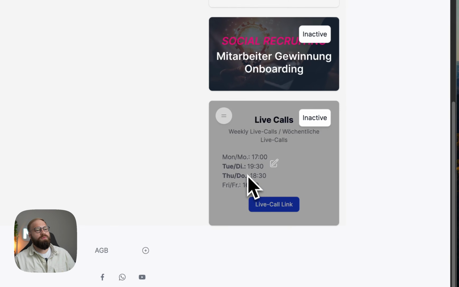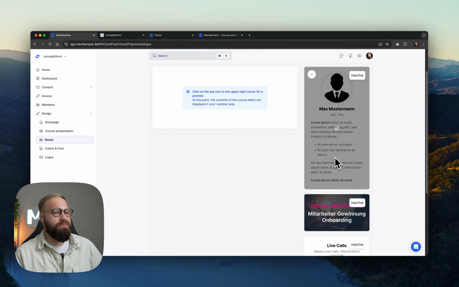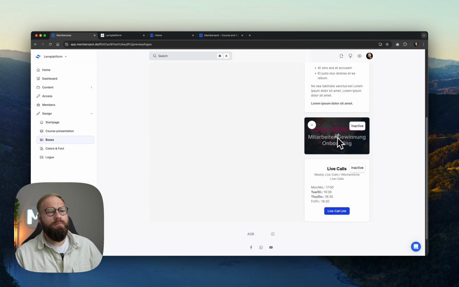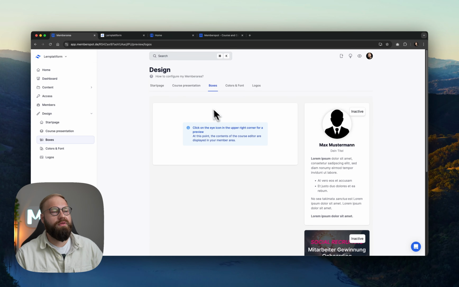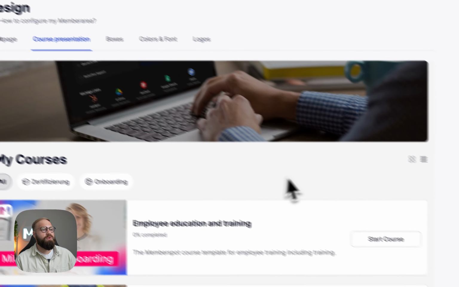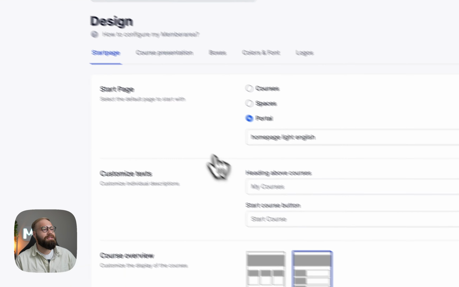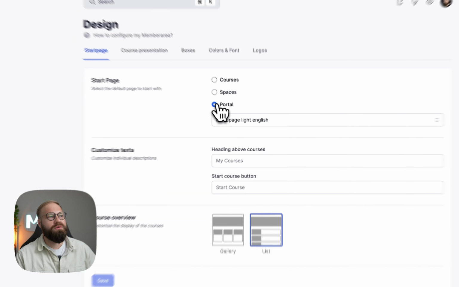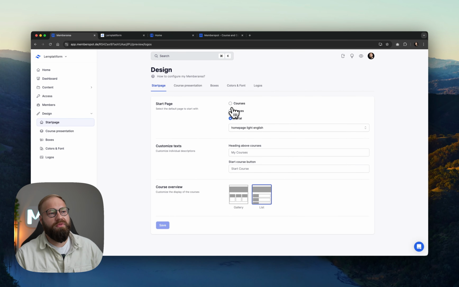So you have many options, to also add some more boxes on the side where you can promote some further courses of yours. You can also change the starting page. So if you want to start with a portal, like in my example, or just with the courses or the community space. Then you have many options when it comes to checking the learning progress of a person.